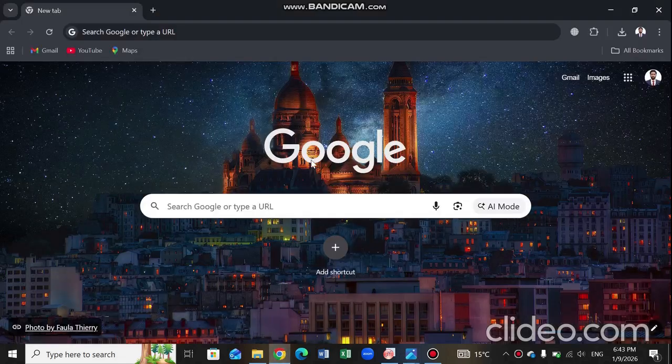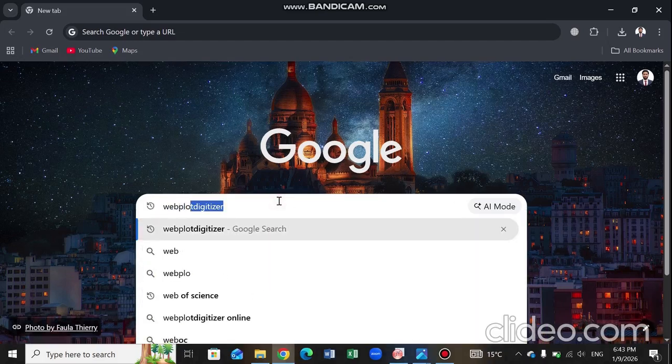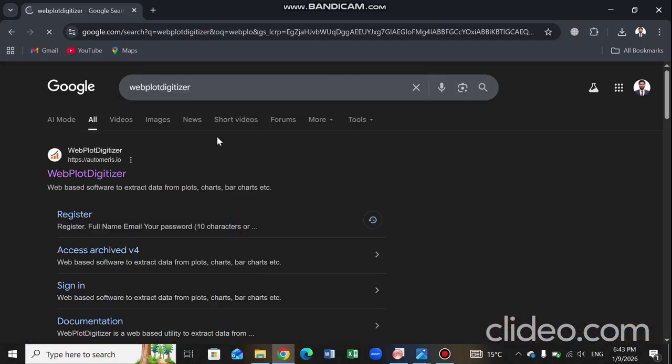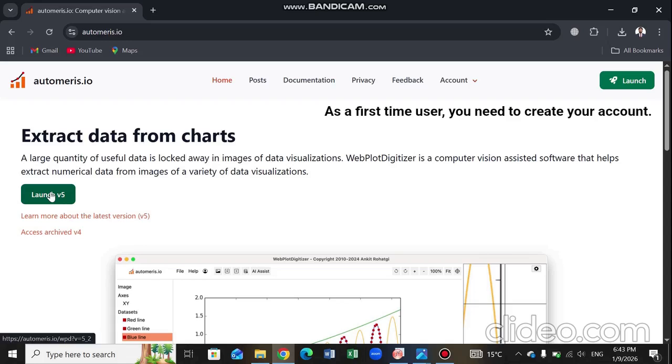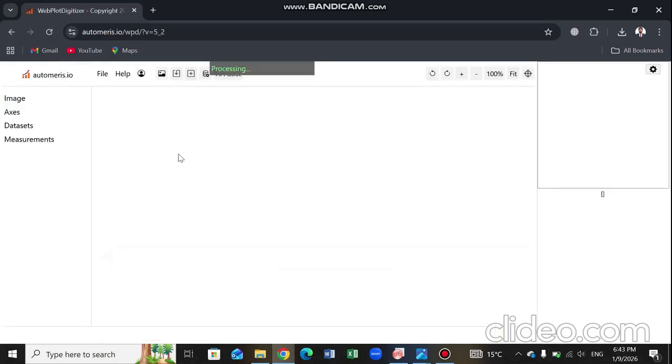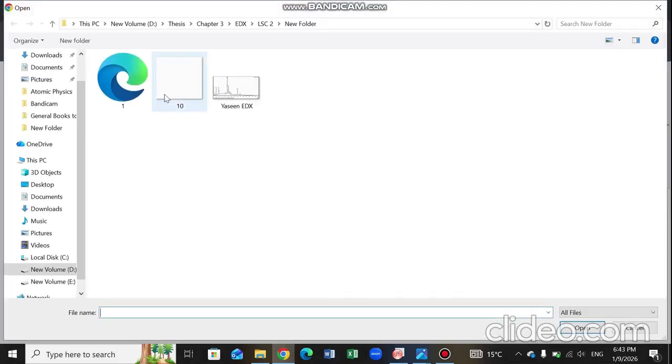So first of all, you have to open Chrome with internet access. You must have an internet connection for this. In Chrome, search for web plot digitizer. After searching for the web plot digitizer, look for this website. Click on this and click on Launch. Upload your file here.